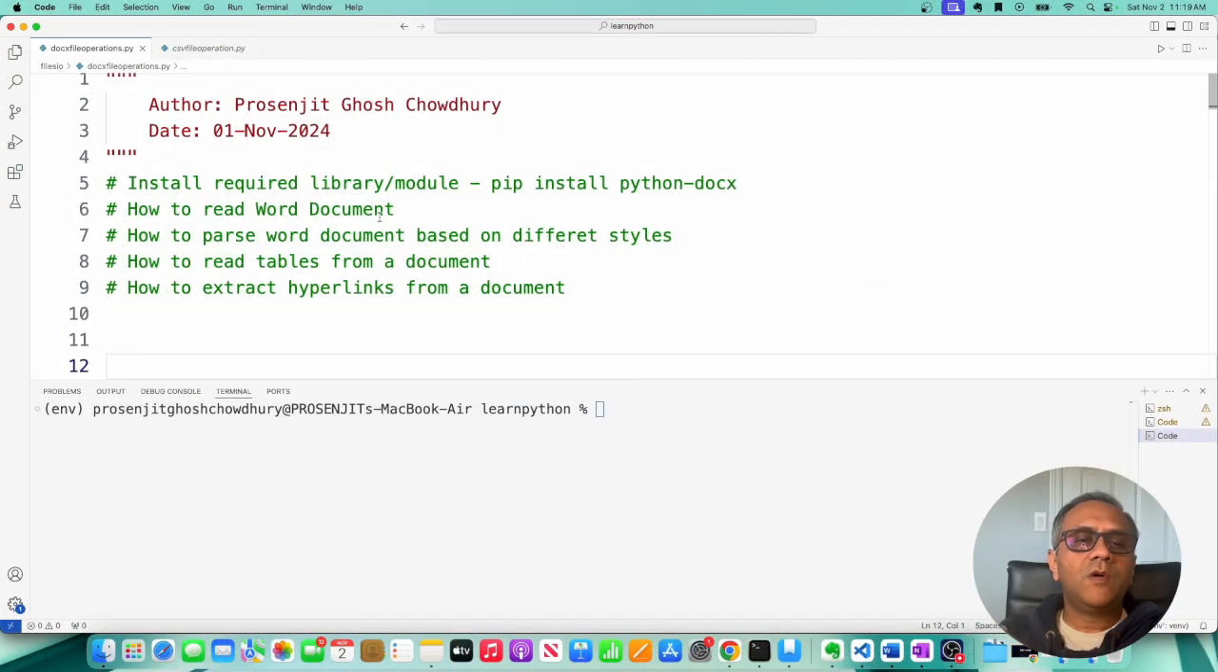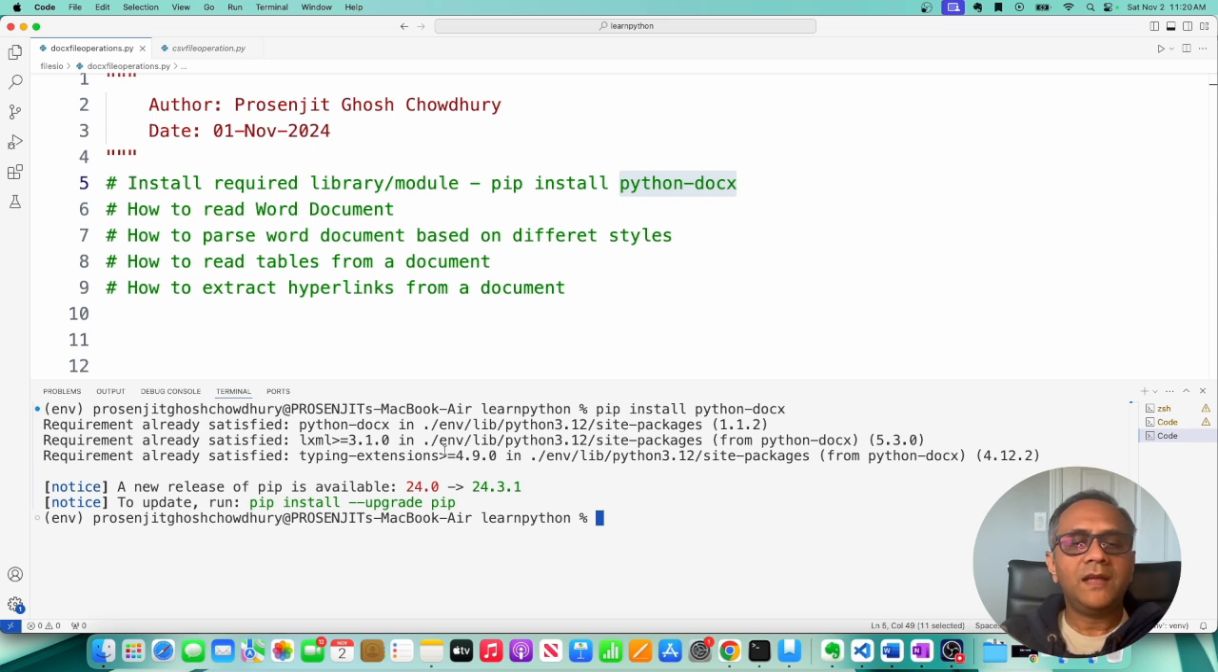To read a Word document, we need to install a library called python-docx, because python-docx does not come as a built-in library in Python. You need to install it. How will we do it? In VS Code or in your Python prompt, you need to write pip install python-docx. Hit enter and you will see it will automatically install here.